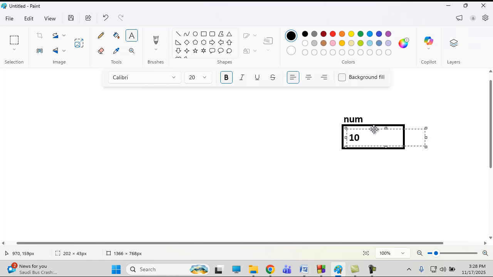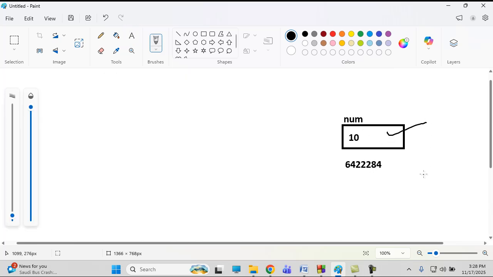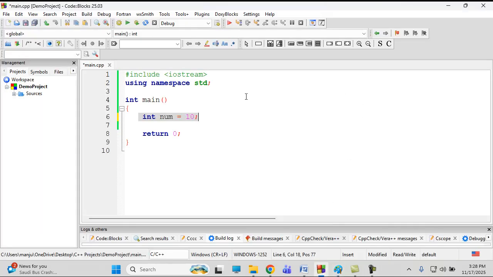And we know that every memory location is going to have some address. This variable is going to have the address 6422284, right? Assume that this num is going to have the address 6422284. Here remember 10 is the value and 6422284 is the address of num, correct?